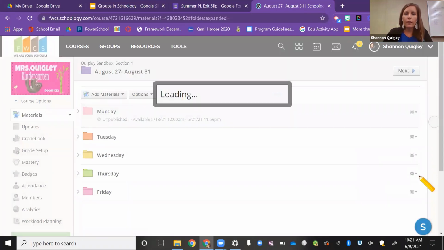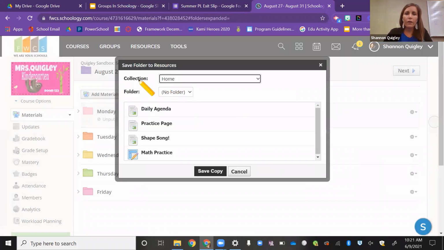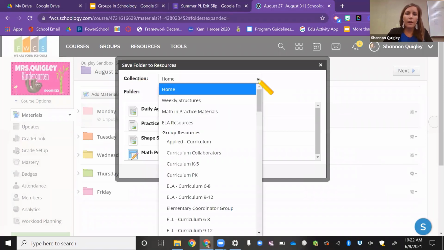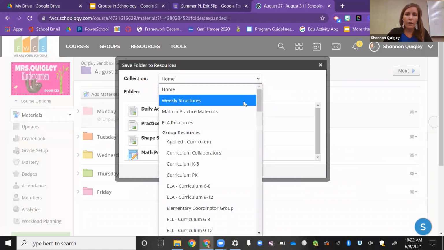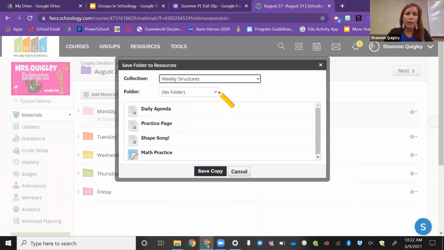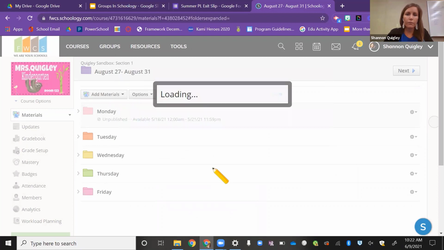So now when I click that option, I'm going to get all of the collections that I named up here. I can click on the drop down and I can say, these are my home or my personal collections that come up first. So I'm going to put this in my weekly structures folder. And I don't have any individual folders there, but I'm just going to save it.